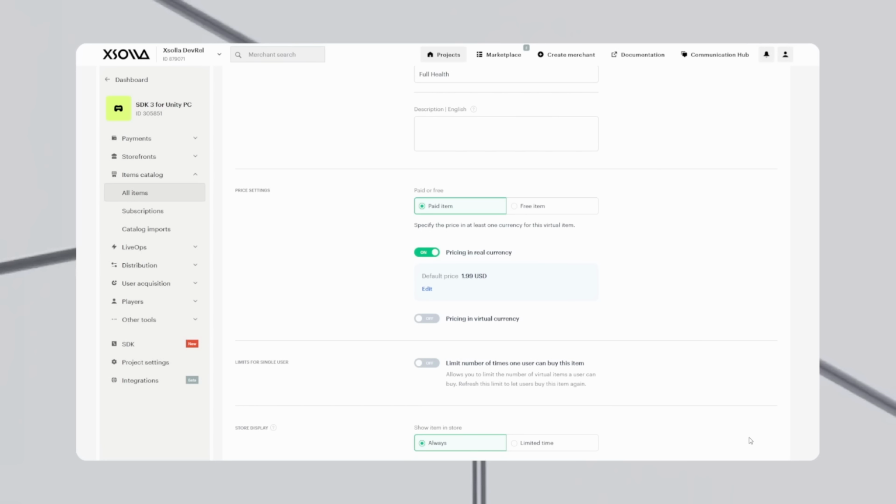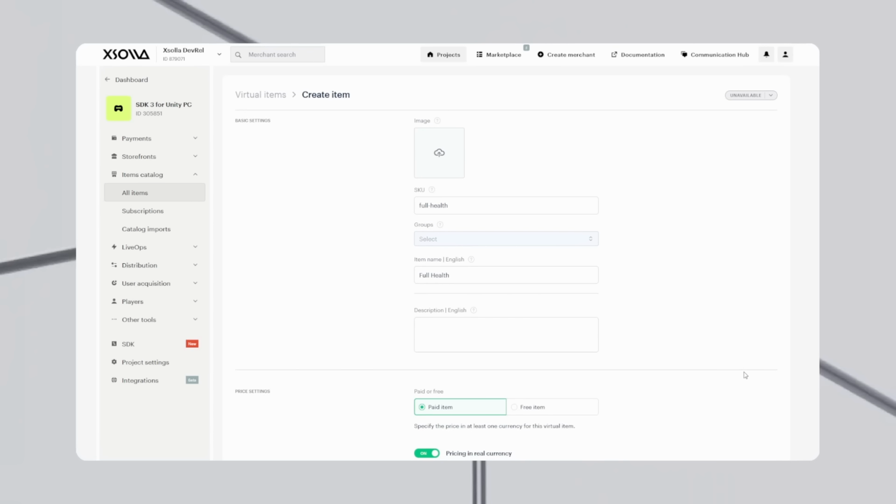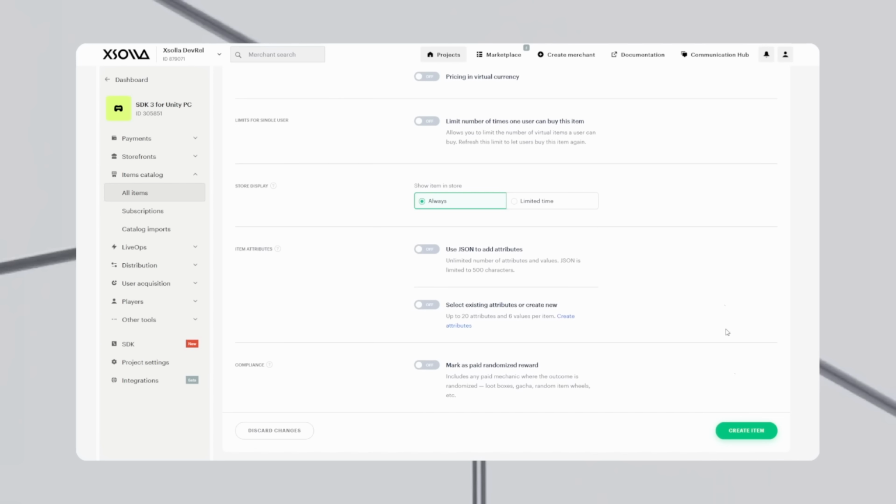Click Apply. From here, remember to return to the top and select Unavailable at the top right. Make sure to click Available here. Without doing this, the item does not get registered to the catalog and will not be live in your game. This means we won't be able to test the item, so make sure to set it to Available. Scroll back to the bottom and click Create Item.